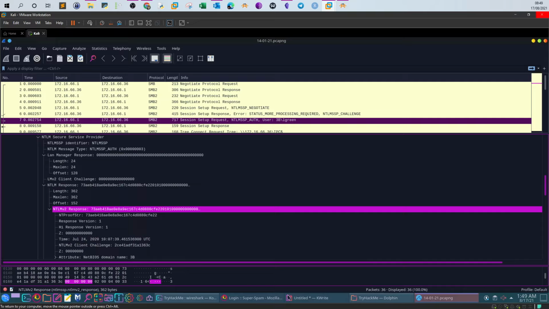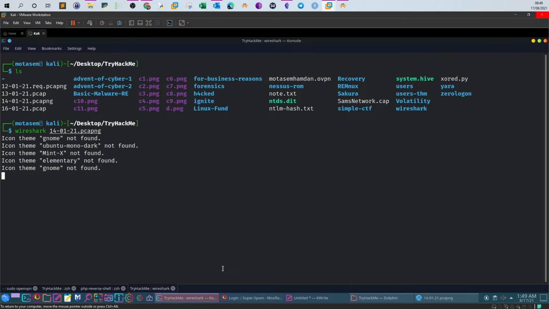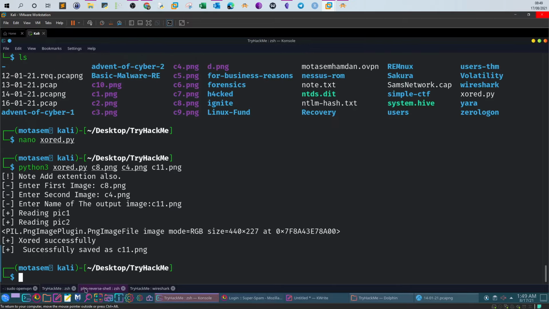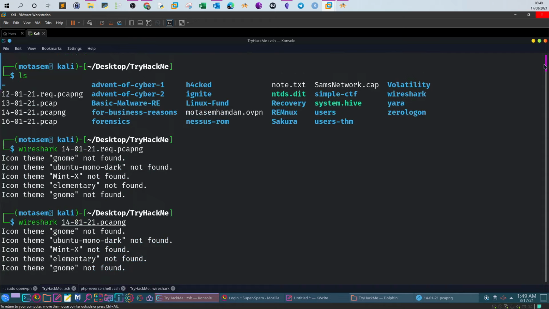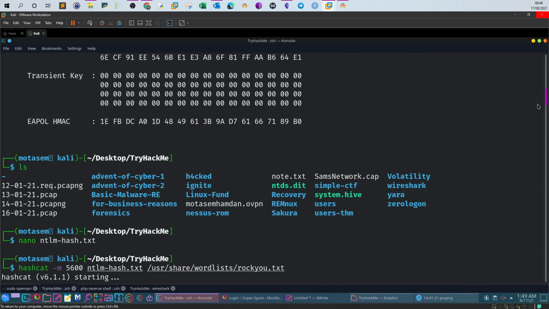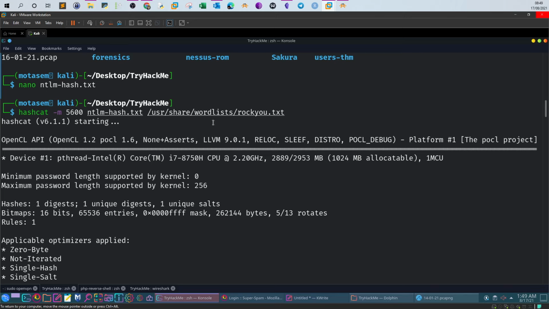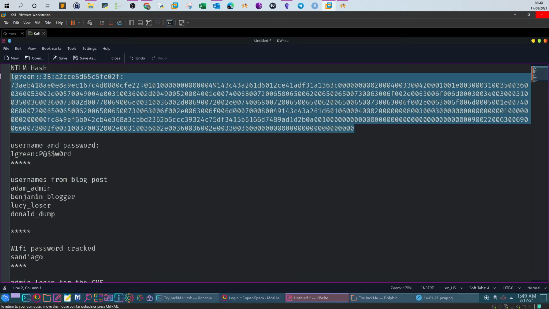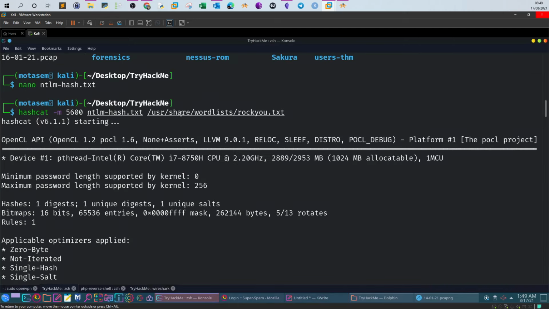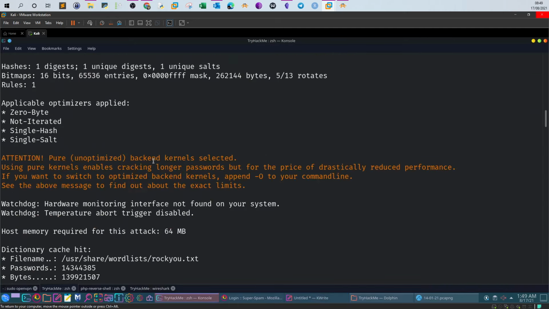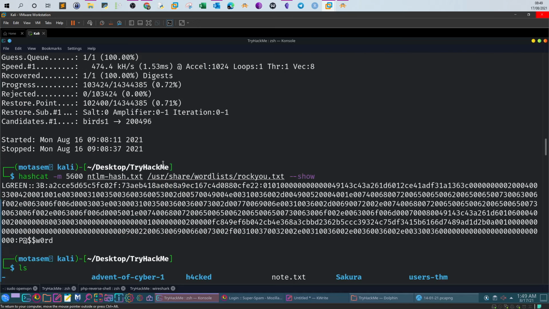So here I have set up a snapshot of the work. I don't need to do it again. Let me show it to you. If you go up, hashcat, and the mode is 5600 for NTLMv2. This is the file that will contain your hash, this one. And here we used rockyou.txt. If you scroll down, you see the password is password.